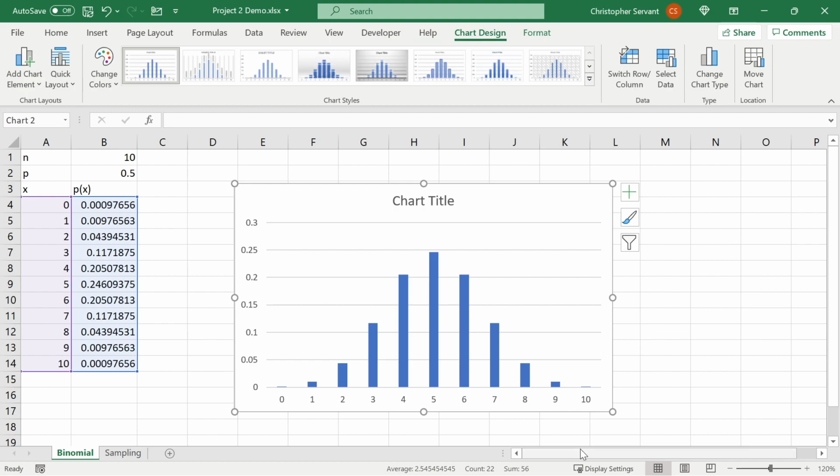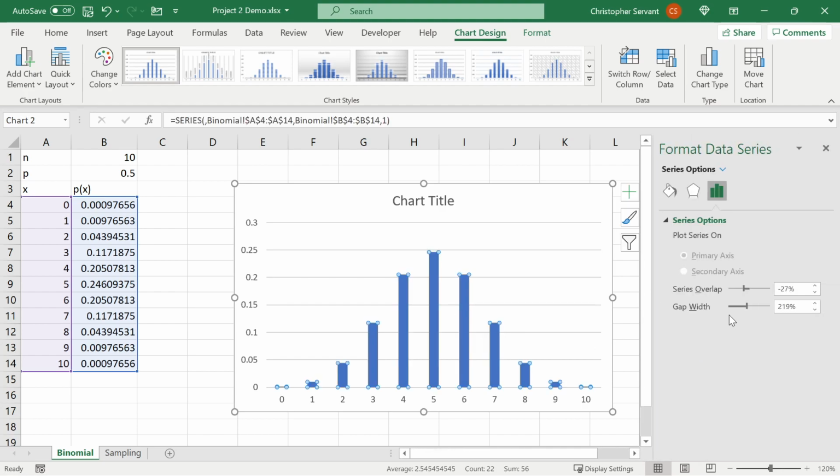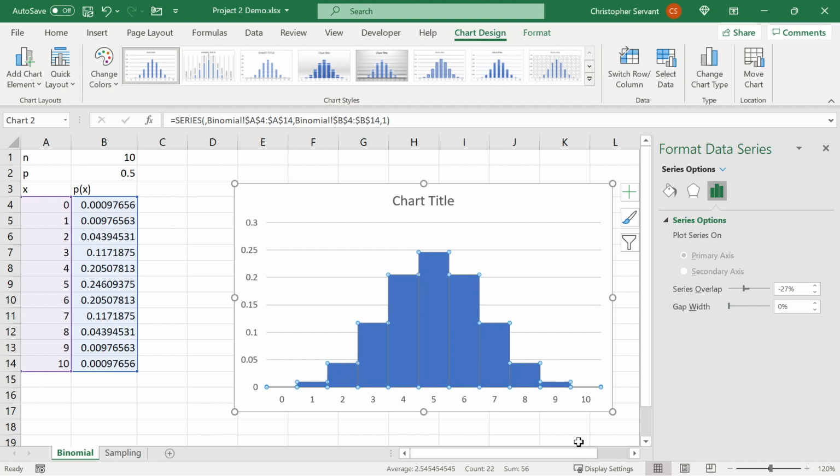And there's our chart. The problem is a histogram shouldn't have any gaps between the bars. So if I double click on the bars, it brings me this format data series, and you can see this gap width. If we just make that 0, there's no gaps between our bars.